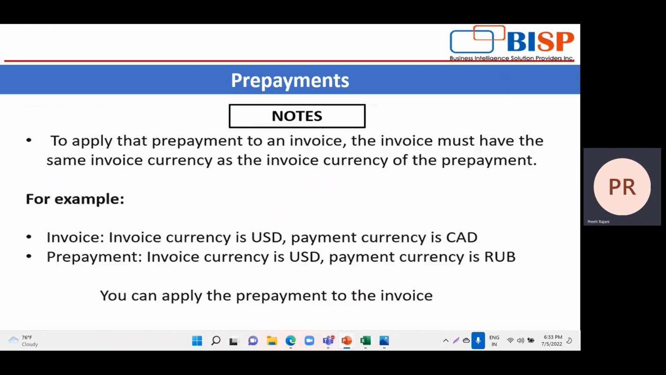There are important notes before creating a prepayment invoice. To apply the prepayment to an invoice, the invoice must have the same invoice currency as the invoice currency of the prepayment. For example, say you have created a prepayment invoice in USD and you have to make payment in USD. Here you can see that the invoice currency and the prepayment currency is USD. So you can apply the prepayment to this invoice.